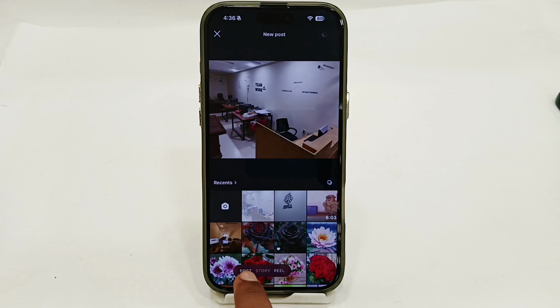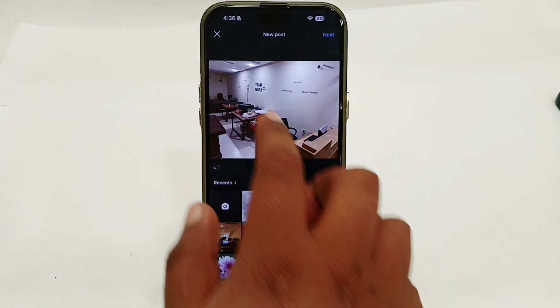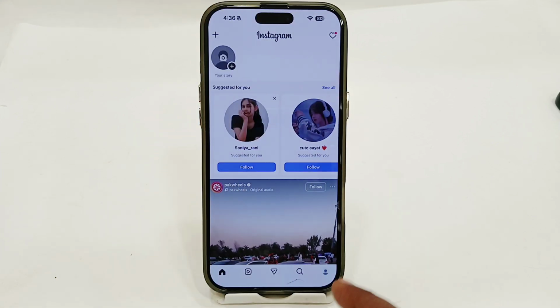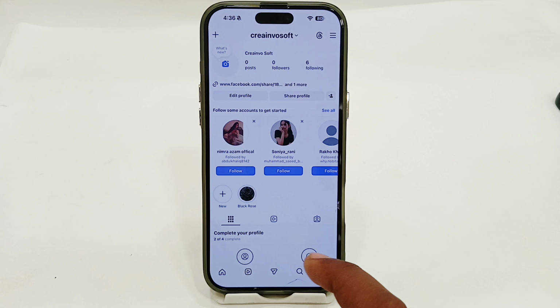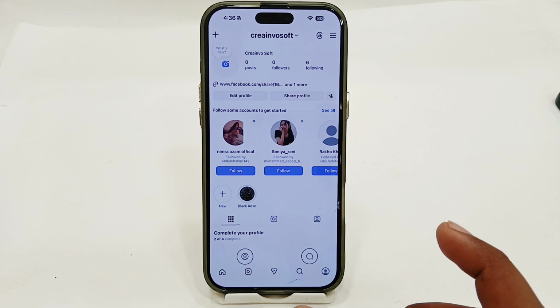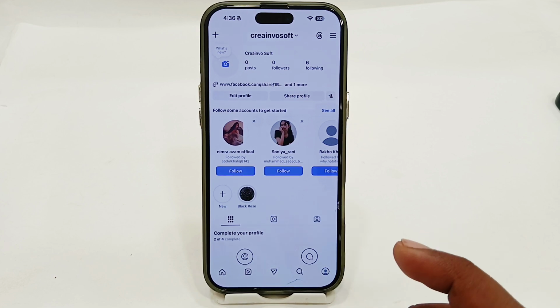If you can't find the live option here, you must go back and tap on this profile option in the bottom right corner. Now, to get the live option on your Instagram profile, you must switch your profile type to a creator or a business account.